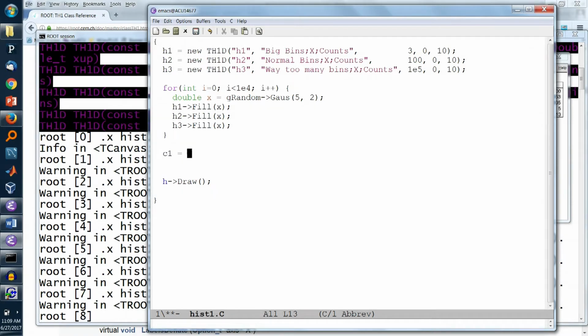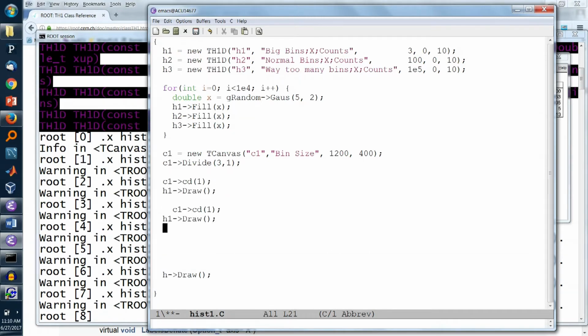Let's make a canvas that has 3 panels, so c1 equals new TCanvas. We call it c1, and this will be our bin size comparison, maybe 1200 pixels by 400, so we get about a 3:1 aspect ratio. c1 divide, okay, c1 cd 1, h1 draw, so we'll draw histogram 1 in the first panel, and then I'll just copy and paste these lines a few times. So now we go to the second panel to draw h2, and we go to the third panel to draw h3.